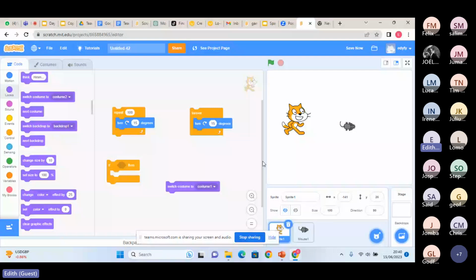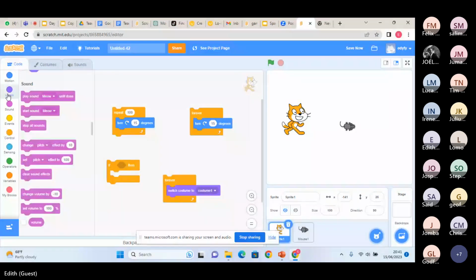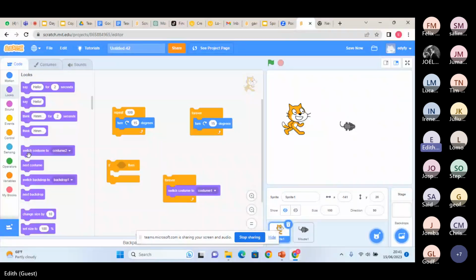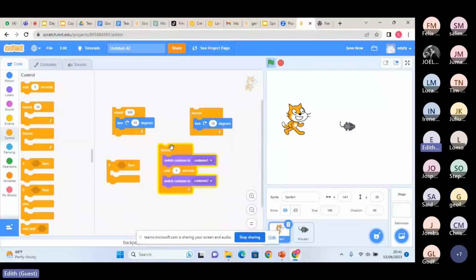So if I want it to move, let me still use our block here. Okay. And also I have a waiting block here where I can do this. So when I do this, see, it's not moving. I've just told it to just do this. Remember, you program it to do what you want it to do. So if I do wait for probably 2 minutes. Sorry, 2 seconds.